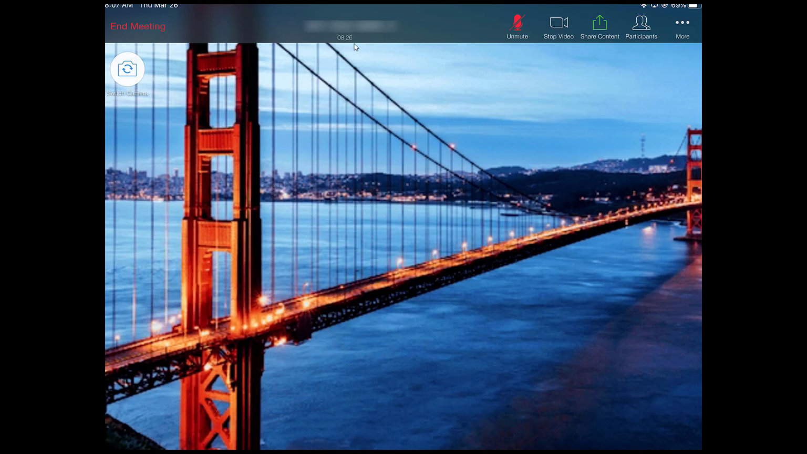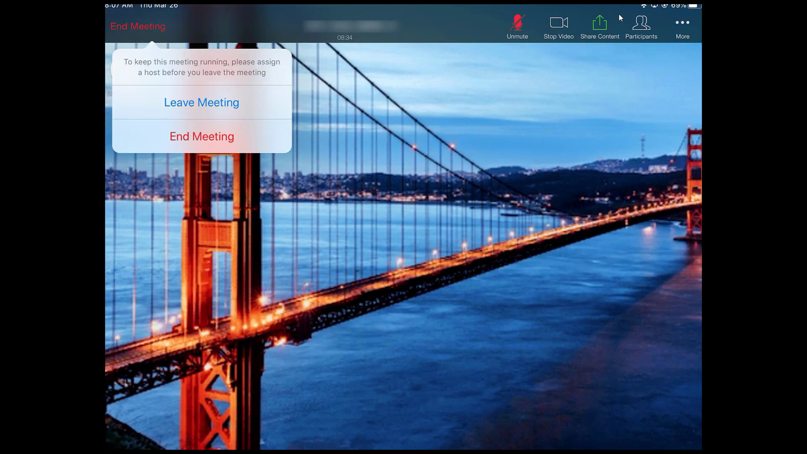It looks exactly the same on the student end. You just don't have all of the options up here. To exit a meeting, I would come in and I would do End Meeting. Then it would remove my students all from the class.